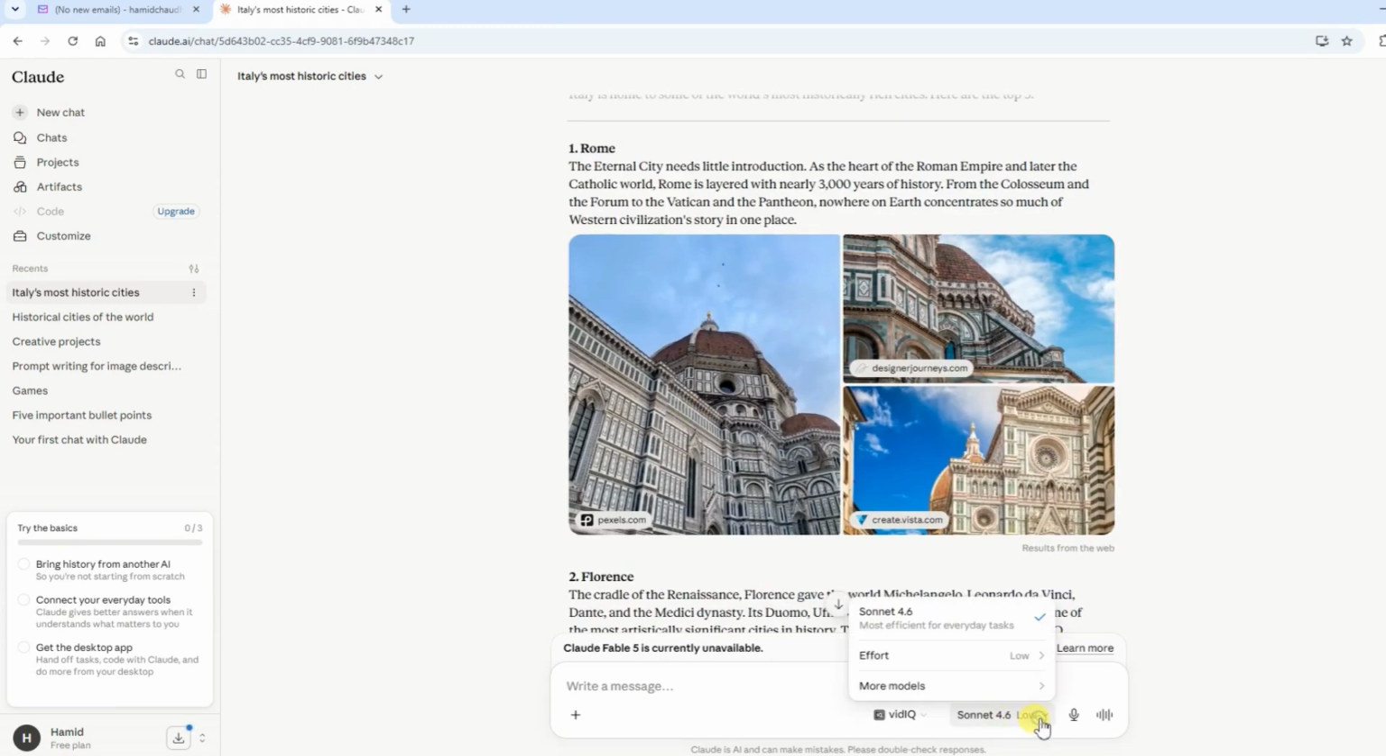So there are different models here. You can see now it's Sonnet 4.6. There are more models on the side as well, but they link with the upgrade. So the free one is this one, and I suggest you use the free one first.